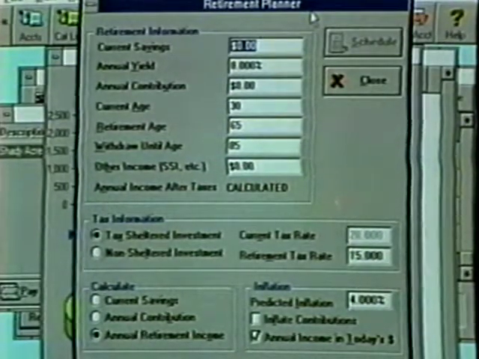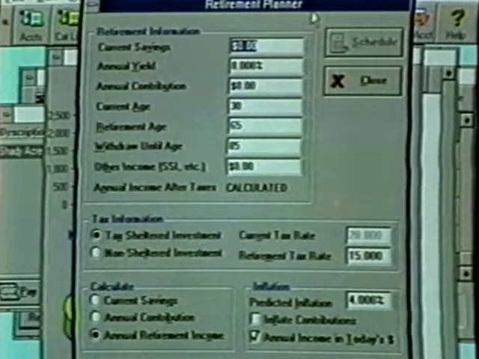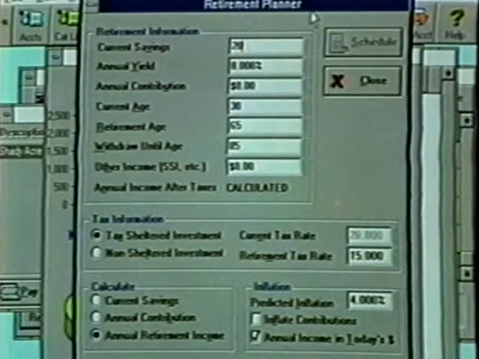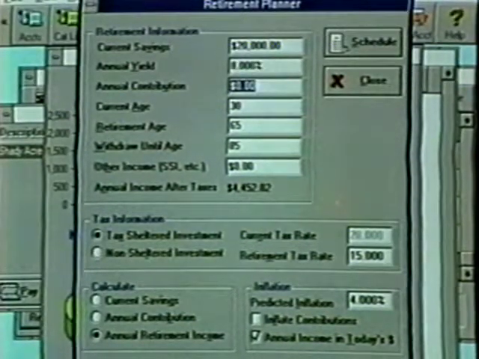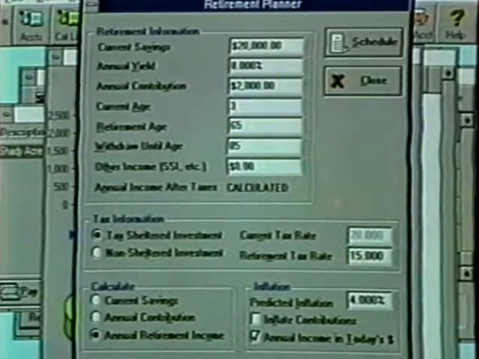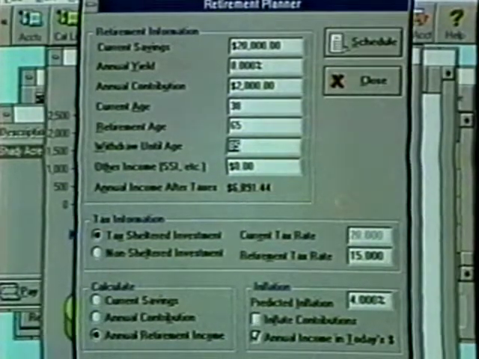For example, suppose you are 38 years old and plan to retire at age 65. Your IRA account currently has $20,000 in it, and you plan to contribute $2,000 to it annually until you retire. You've inherited genes for long life, so you plan to withdraw from the account until age 85. With an annual yield of 8%, complete the rest of the retirement information.